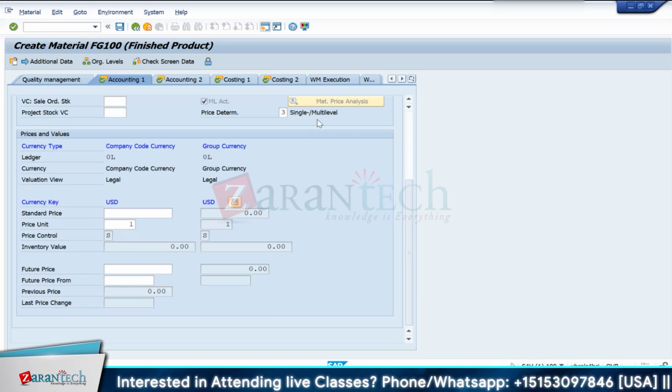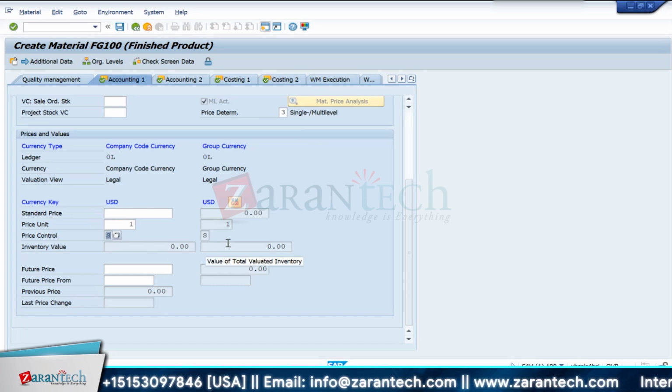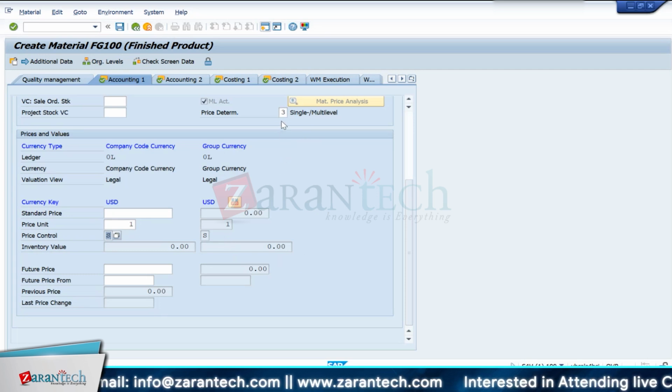So if you want to use material ledger with actual costing, you have to use price determination 3. If it is price determination 3, all the materials by default in your plant will be S. But if you want some of the materials as V and you don't want to use material ledger actual costing for them, still you can, while defining, select price control 2 and it will become V. Those materials will be part of material ledger, but they will not be part of actual costing.